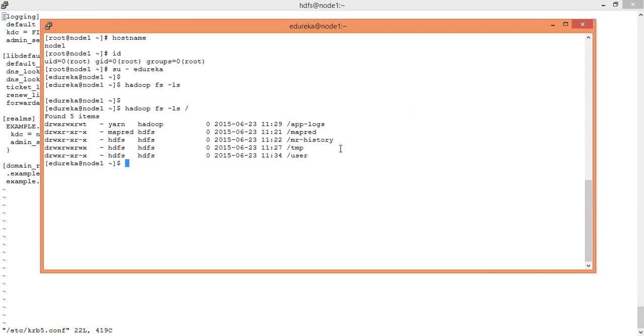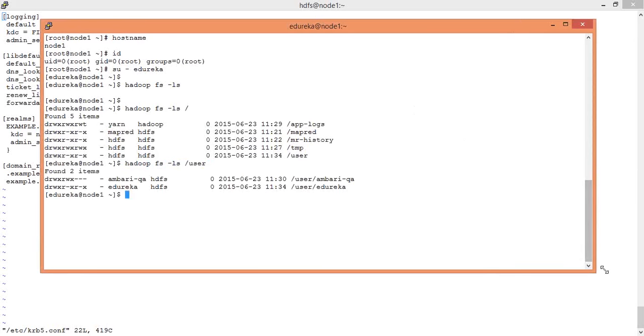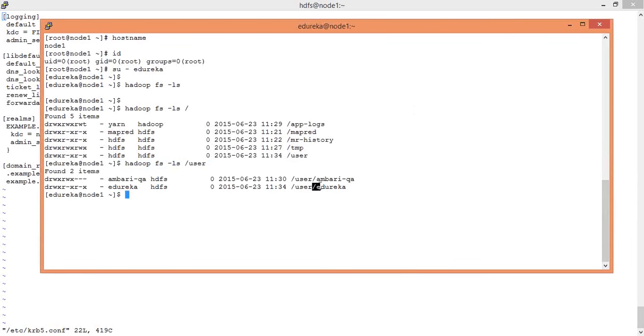So I have a user directory here. Within that user directory, I want to see what is inside, so hadoop fs -ls /user. Well, this is 8 GB RAM, Rohit, which is very little for the kind of application we run here. So this is the user ID.